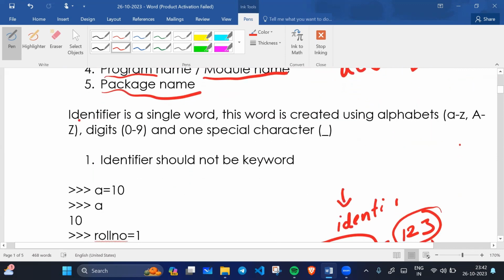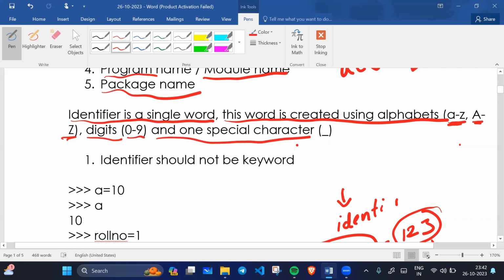An identifier is a combination. An identifier is a single word, created using alphabets: A to Z or capital A to Z, digits 0 to 9, and one special character, underscore. Only underscore we can use as a special character. Other than underscore, we cannot use anything as a special symbol while creating an identifier.